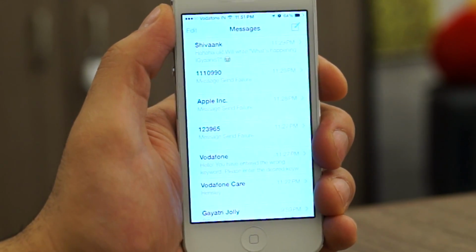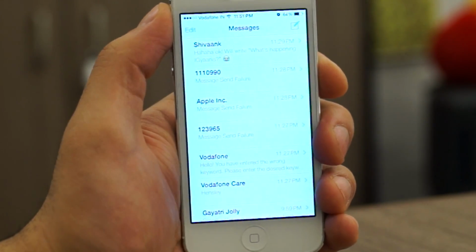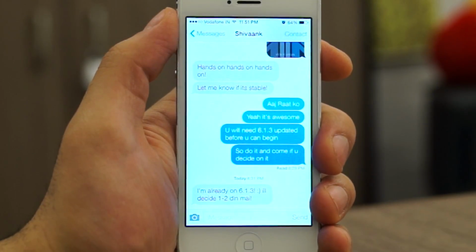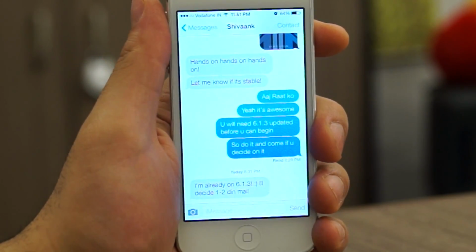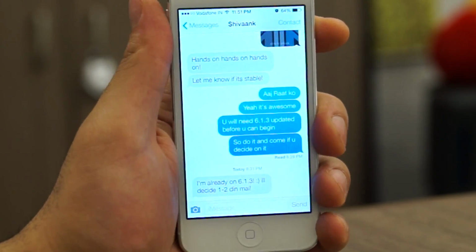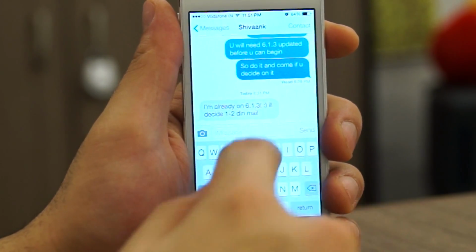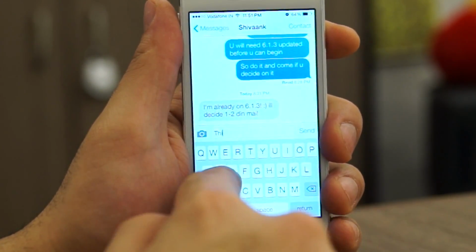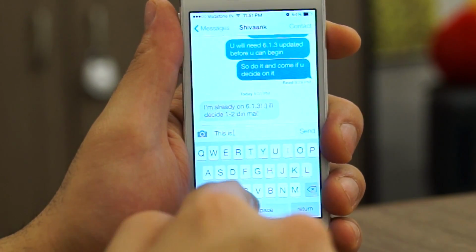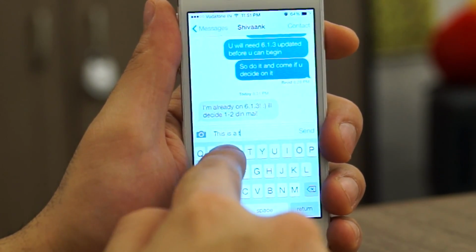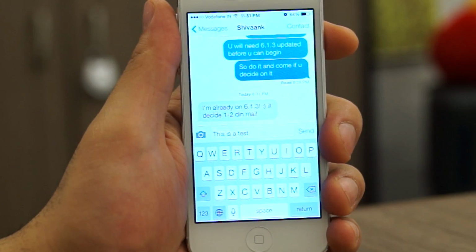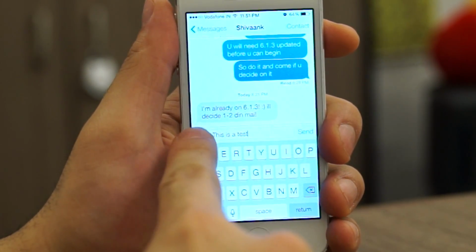Let's start off with the messages application. The overall interface looks nice and clean, and you have a completely redesigned layout as well as look. The message bubbles are rounded, and you also have a new keyboard that is slightly easier to type on, I believe. You can also attach photos and videos as you could earlier.